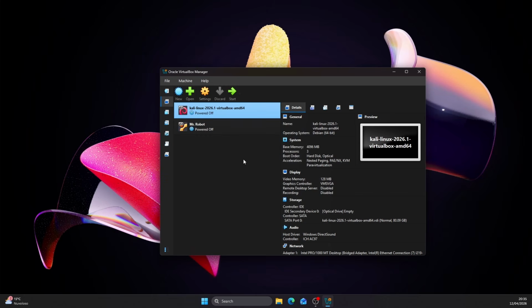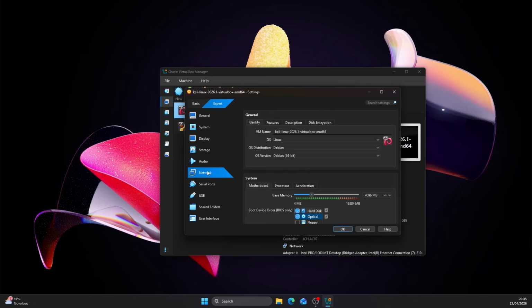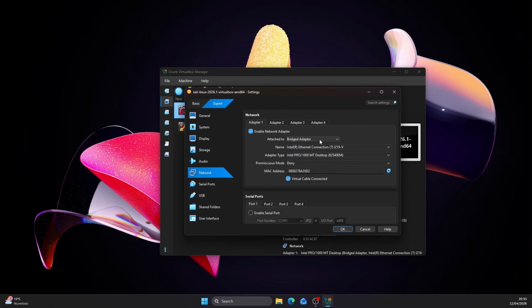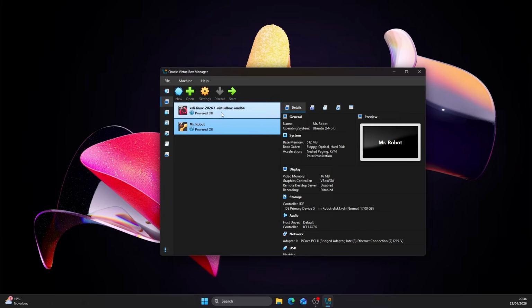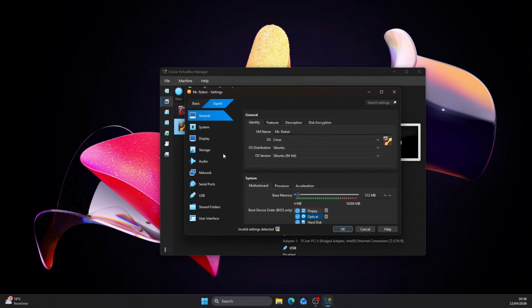Next, we need to connect both machines to the same private network. Go into the settings, then the network, and select host-only adapter for both machines. This allows the machines to communicate with each other while staying isolated from your real network, making the lab safe.